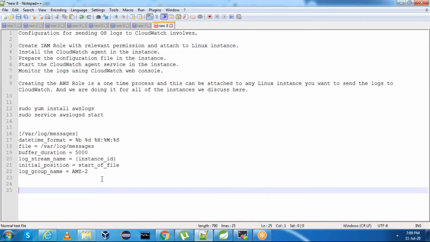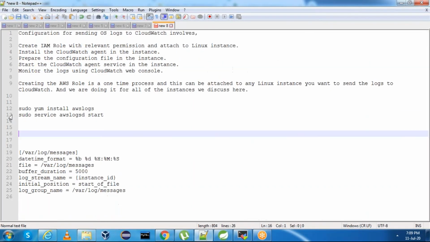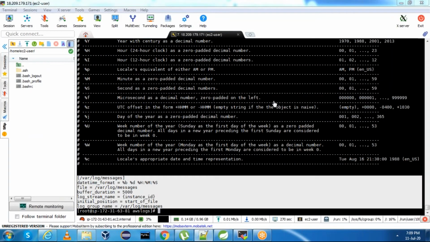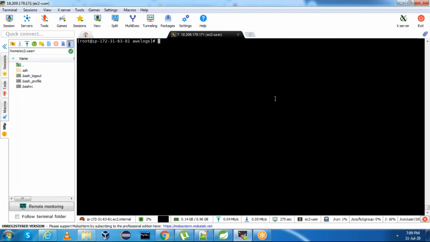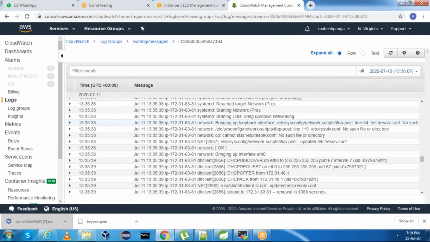Okay, let me do this for Tomcat. Before that, let me install Tomcat. For Tomcat we need to install Java. yum install java-1.8.0-openjdk-devel -y. Now Java is installed. Let me download Tomcat.